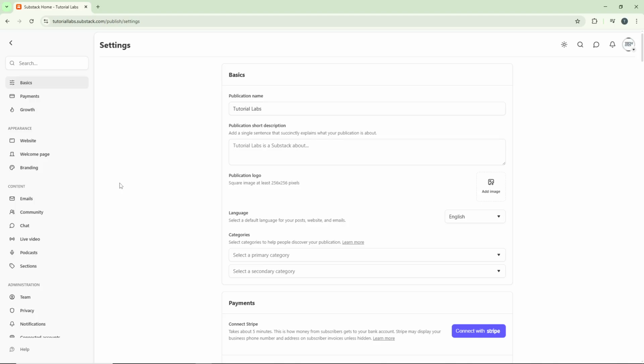Now you should see a section called Basics. This is where the core details of your publication live, including things like your name, description, and visual branding. Inside this section, look for the option labeled Publication Logo. Right next to it, you'll see a button that says Add Image. Click on that to begin uploading your new logo.